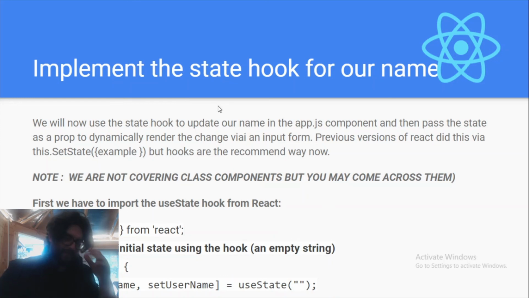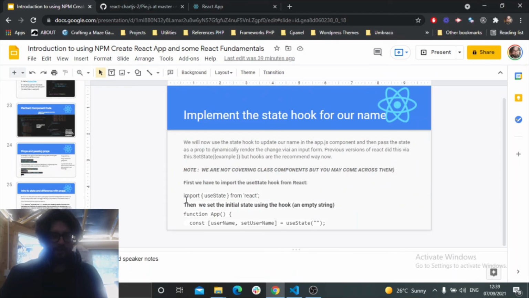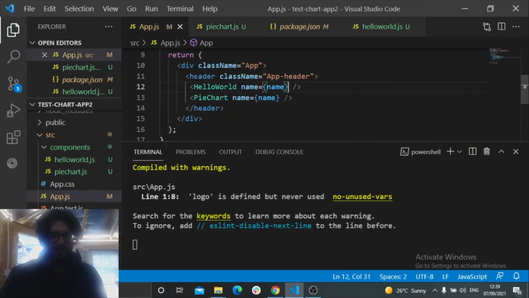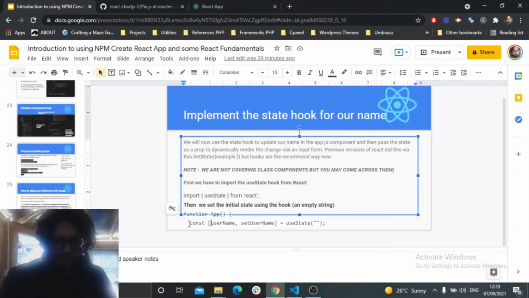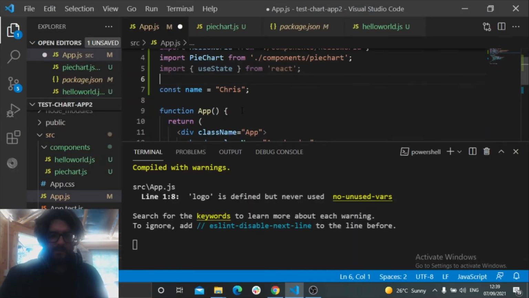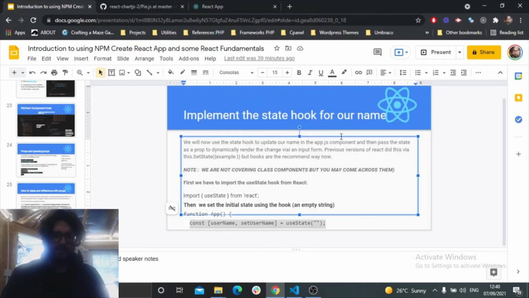So we're going to implement something called a state hook. There are two different ways of doing this in React, but we're going to focus on the functional component way of doing things via the state hook, because it's the more modern way and probably the recommended way to do it. So first we import useState. We're going to do this in our top level component, the parent component, which is app.js. We just need to import useState. We're not using it yet, so that's why it's coming up like that. Then under function App, we write const username, setUsername, and then it sets the initial state to an empty string. We don't want it to be anything at the start.